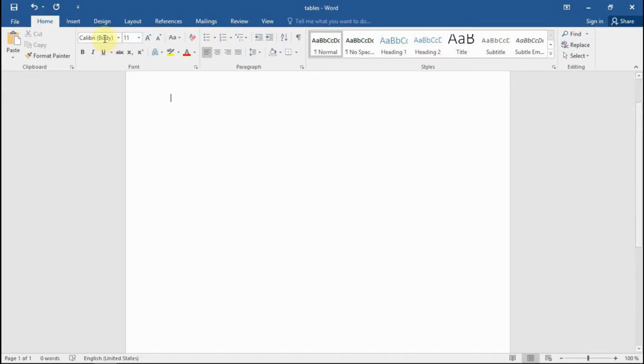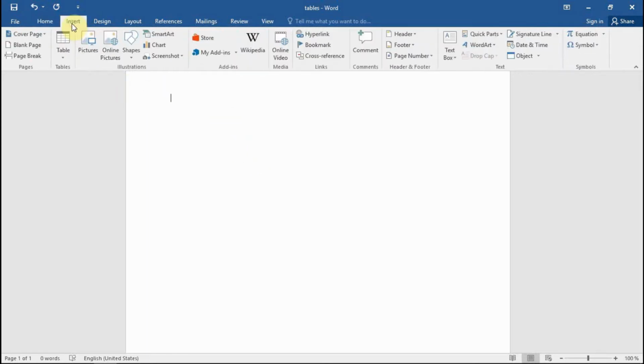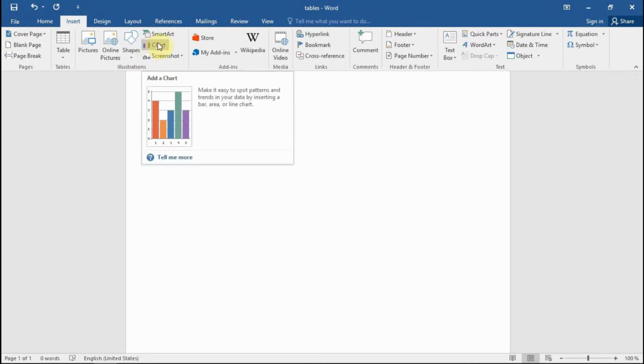So let's see charts now. I think we are done with images or pictures, and I hope you have got me right. So let's go straight to graphs or charts or pie charts. Also under insert in our menu bar, we also have that option of chart. So you can select chart.